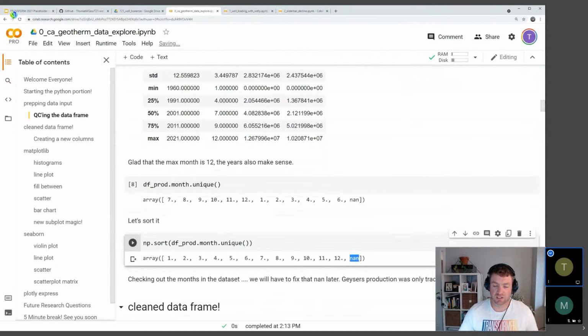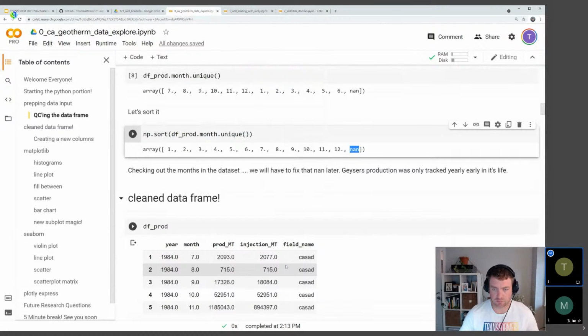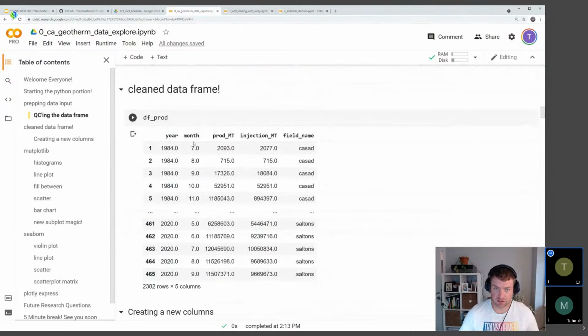And so Geysers is a really special geothermal field. It's the biggest. It was one of the first. And there's a lot of history and lessons that the whole geothermal community has learned from the Geysers field. And again, just to go to DF production, this has year, month, production in metric tons, injection in metric tons, and then the field name.